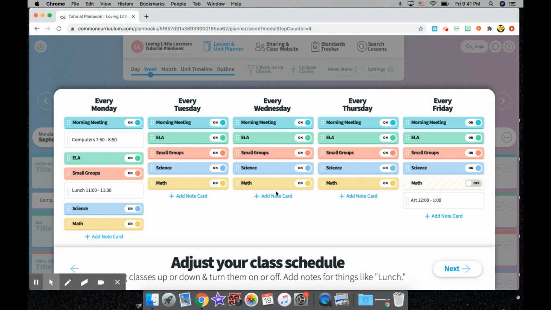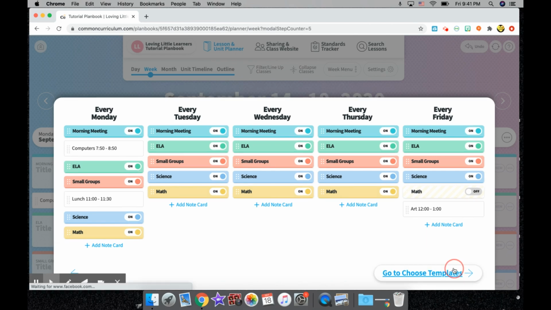I can, again, do that for all of my classes, add as many notes as I want, as well as as many classes as I want throughout the day. So let's go to next.